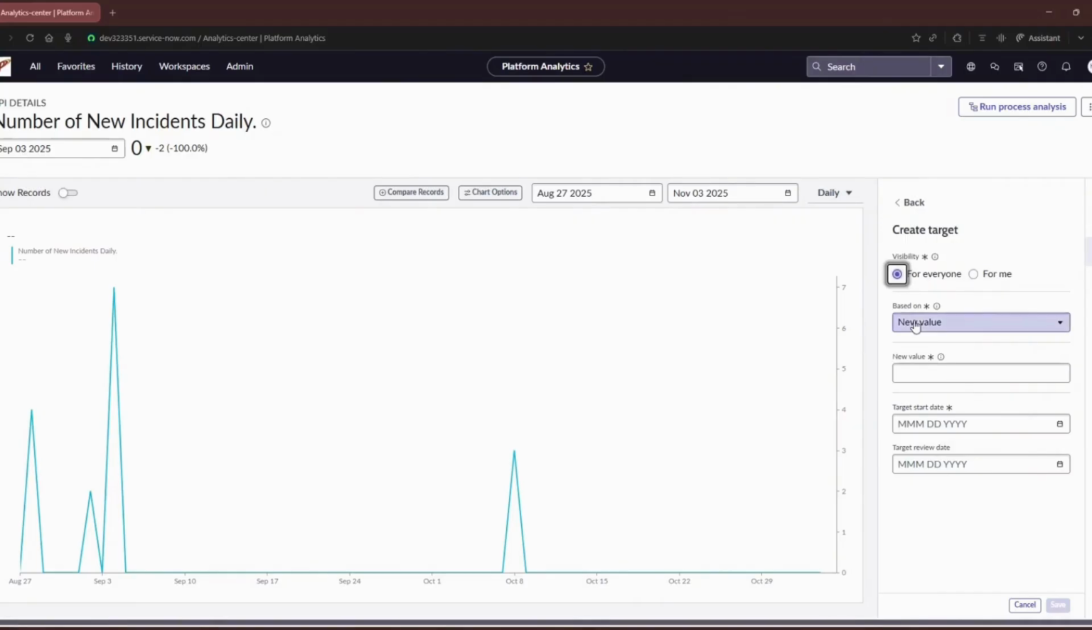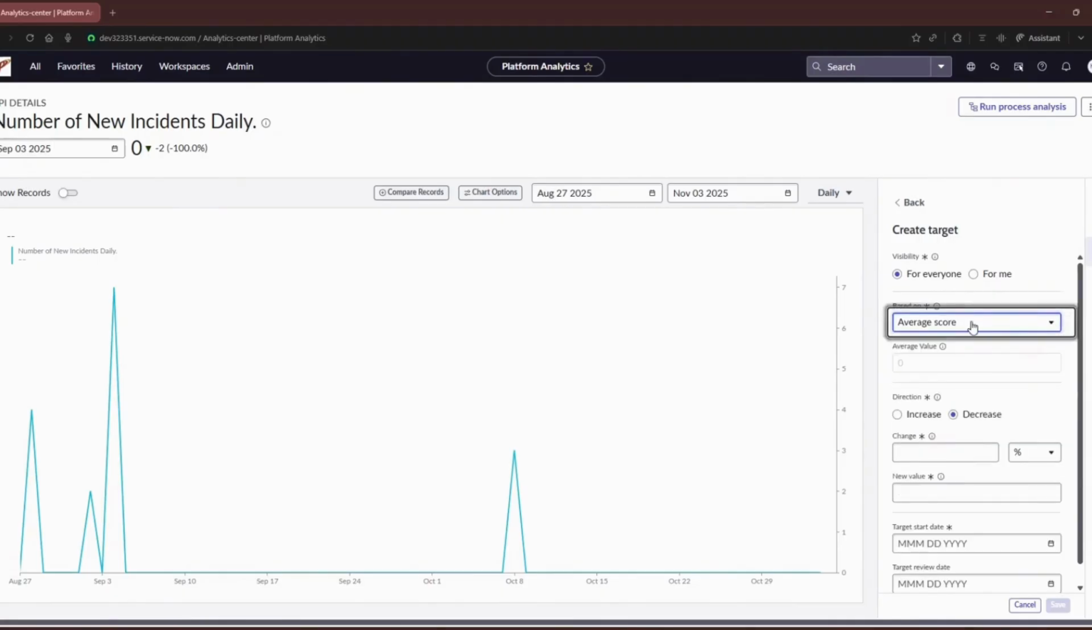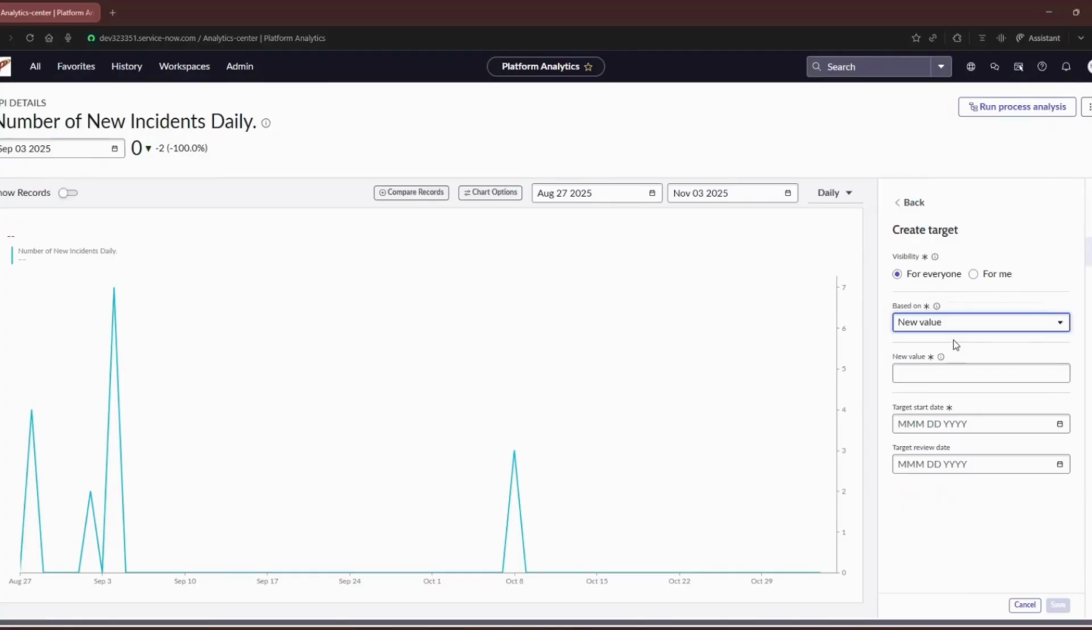Coming to the based on field, we have new value and average score. New value is nothing but a fixed value that always stays the same. For example, maintain customer satisfaction above 95%. So we just set new value as 95. This stays the same for future periods.